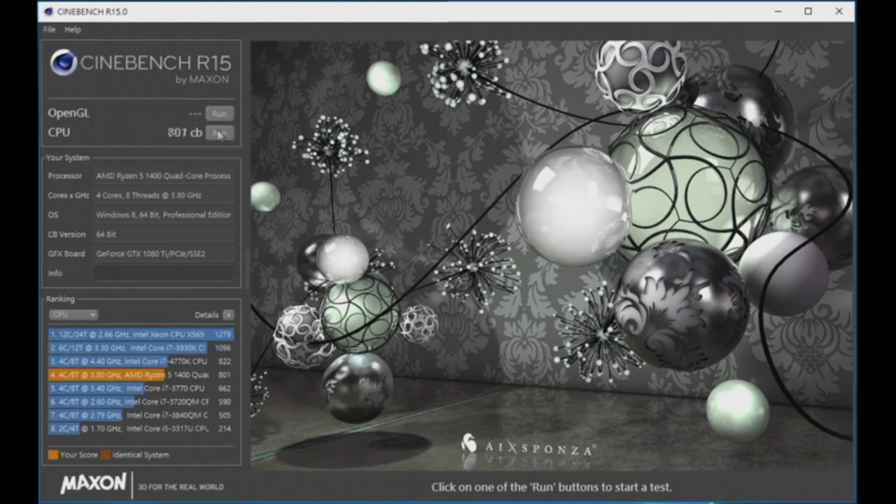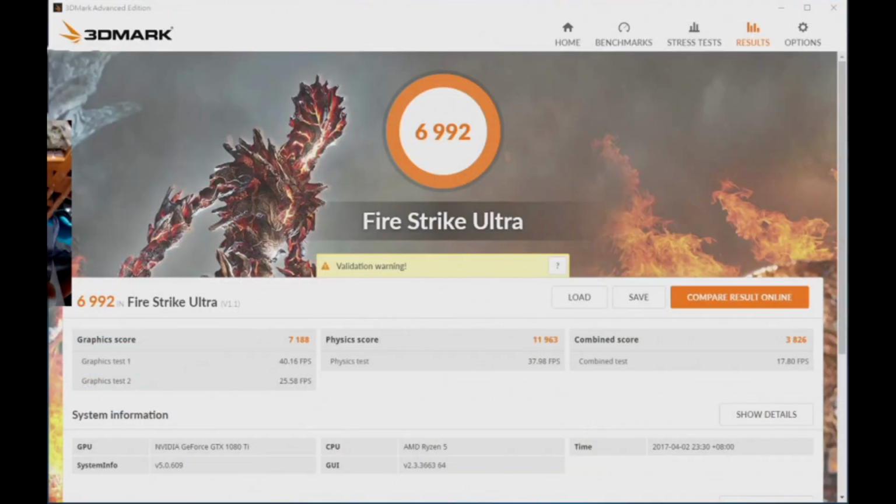Lastly we have the score of this CPU, the 1400, at 3.8 GHz, and this is the max overclock it could go, and here we hit 101 CB, which is fairly close to the 7700K, of course at stock speeds. And then we have a 3D Mark Firestrike Ultra benchmark. Keep in mind that this has been run with the GTX 1080 Ti, and we have a combined score of 6,992, which is quite good in my opinion.